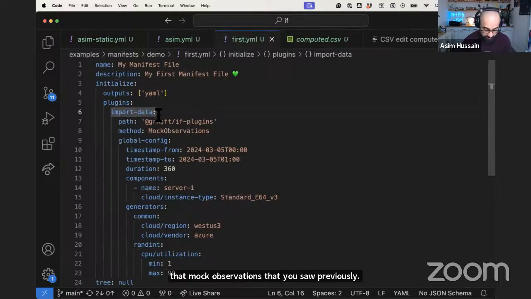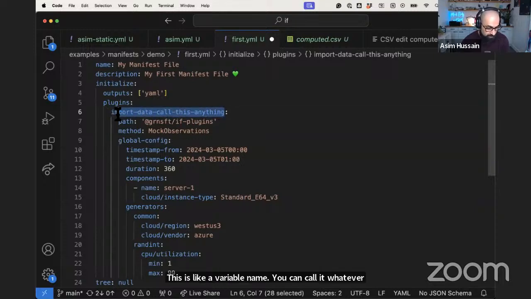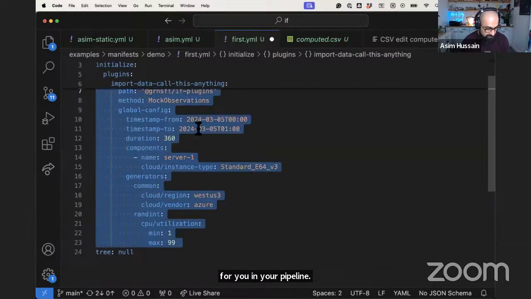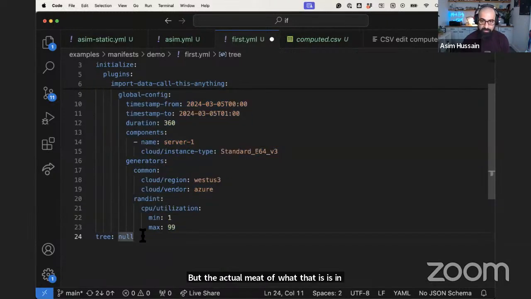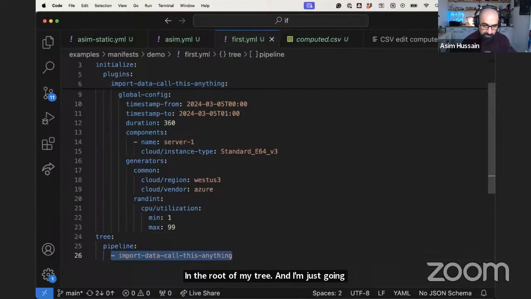In fact, you can call it whatever you want, this is like a variable name. Choose something descriptive that makes sense for you in your pipeline, but the actual meat of what that is is in there. And in the tree, I'm just going to have something in the root of my tree, and I'm just going to call import data, call this anything.